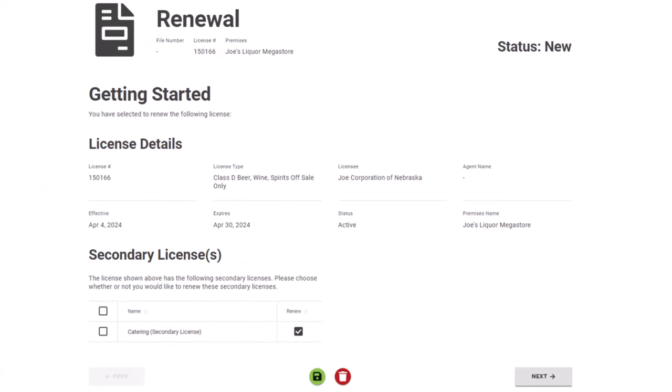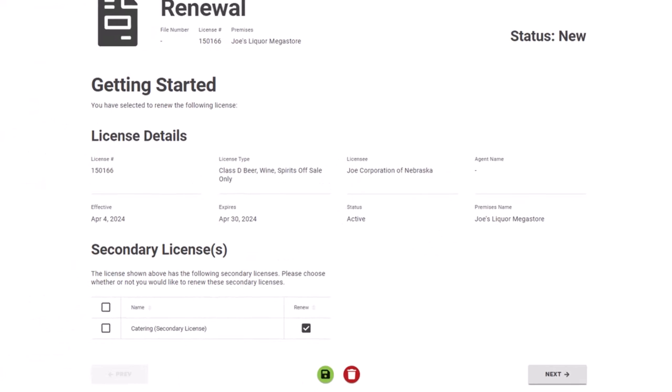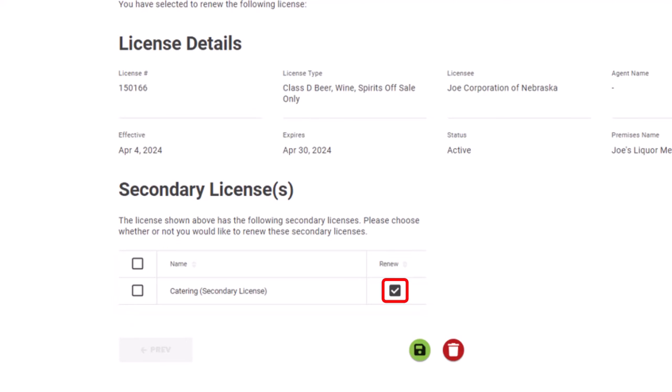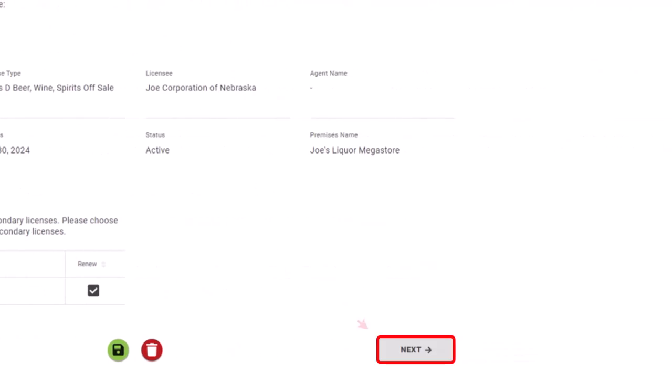If you have secondary licenses or endorsements, they will appear in a table under the Secondary Licenses heading. The Renew License checkbox will be checked by default. If you do not wish to renew the secondary license, click the box to uncheck it. Click the Next button. Note, there are two possible conditions that will prevent you from continuing with the application.